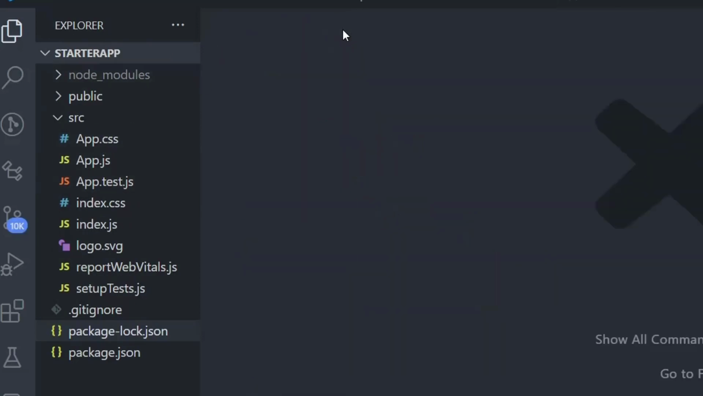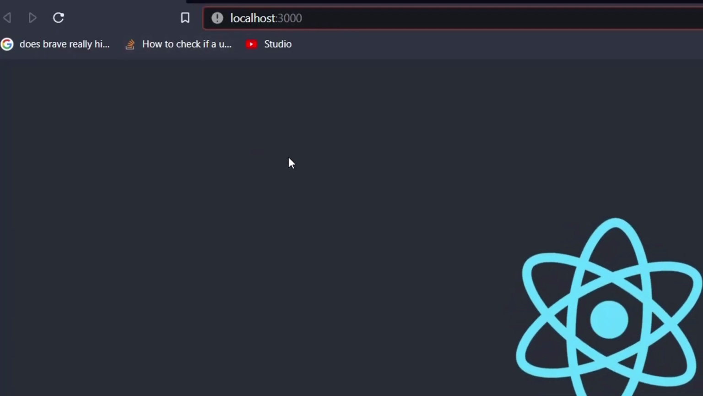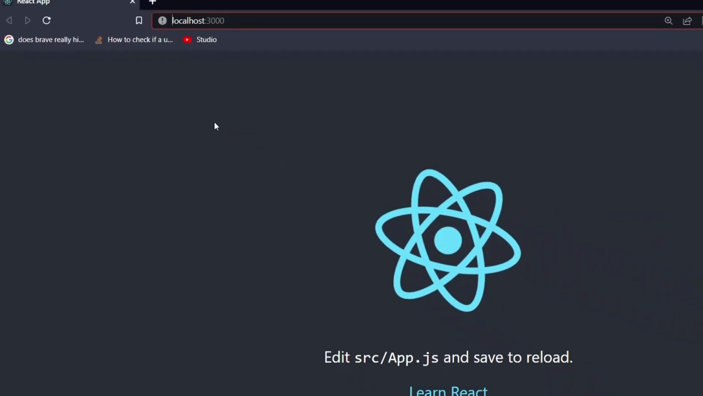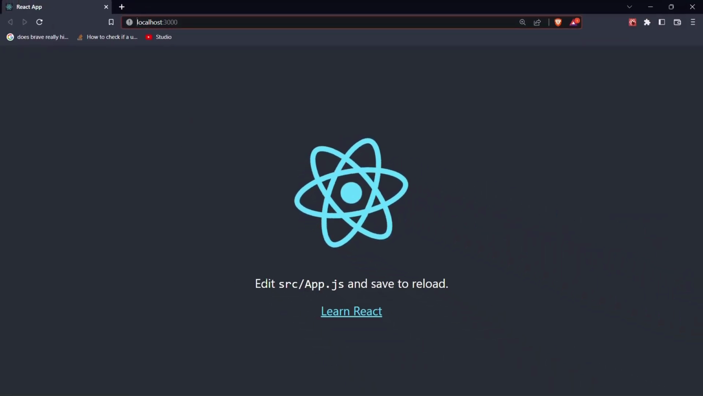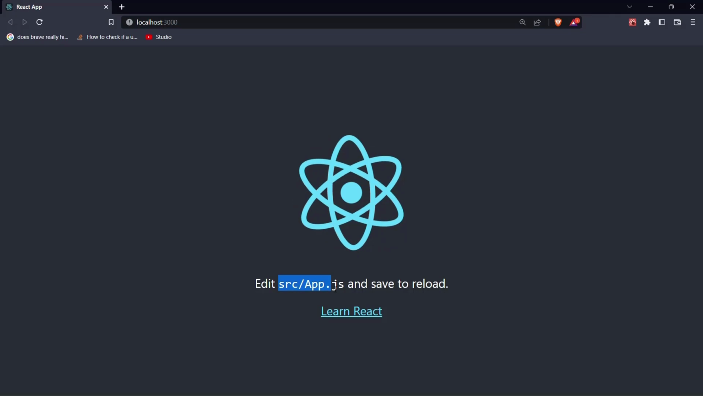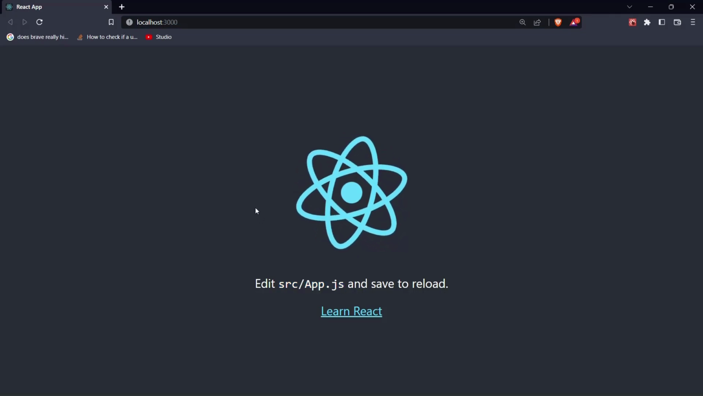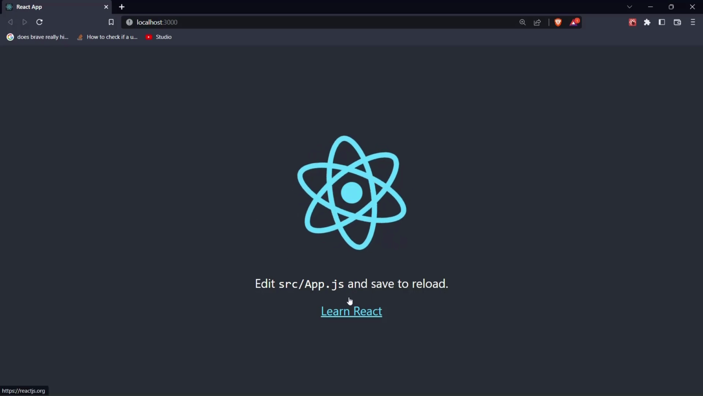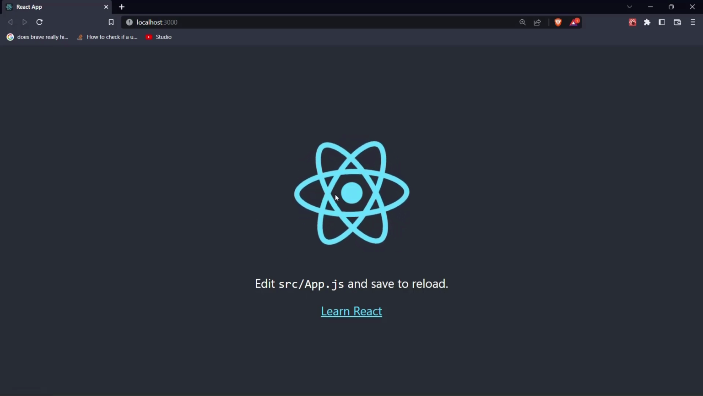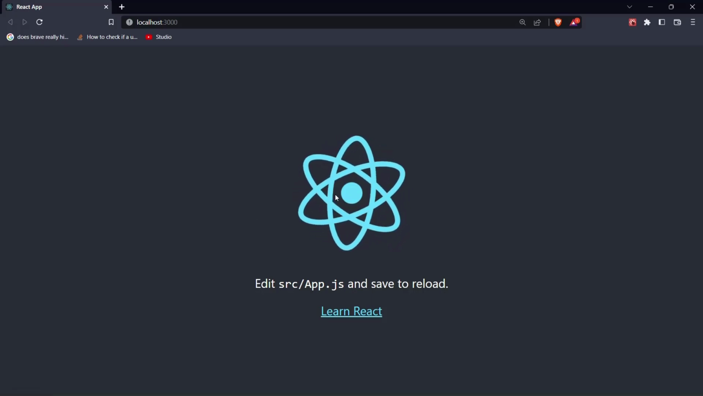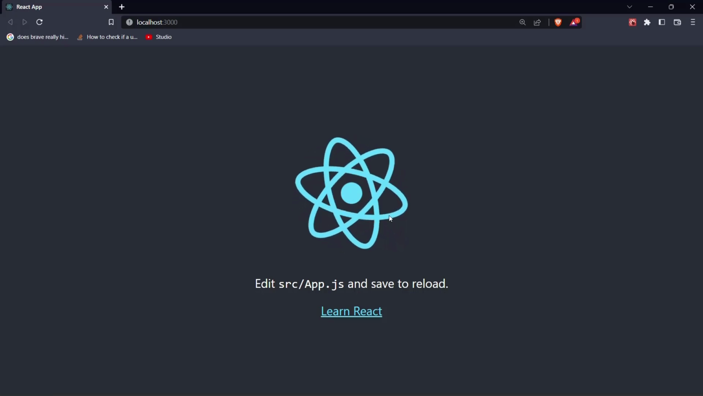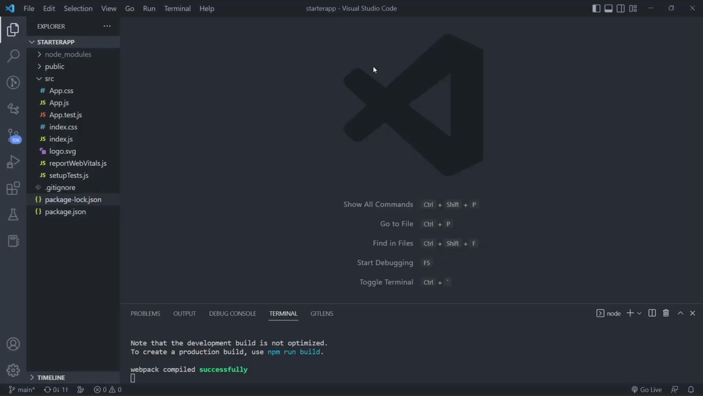Let me close it and hop back to the website. It's running on localhost 3000 and it says edit src/App.js to save and reload. And obviously it's saying learn React and so forth. So we have initiated and run a project, and it's just got this simple animation of the React logo revolving. That's nothing great to see over here.